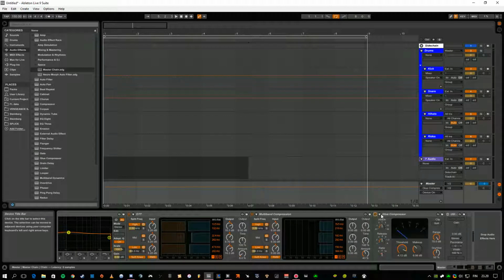Second to last thing I have here, just a glue compressor. I love this plugin. One of the many reasons why I switched to Ableton. It's just there to literally, like it says, glue everything together. It's that last piece of cohesion for the entire mix, just to really squash everything just a little bit.